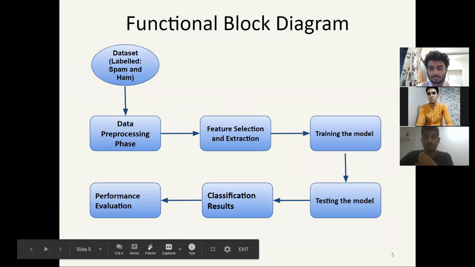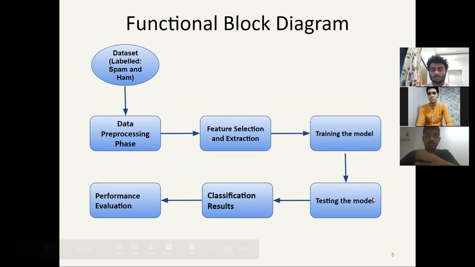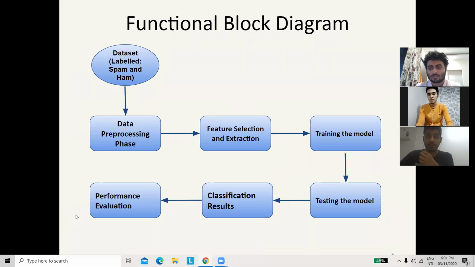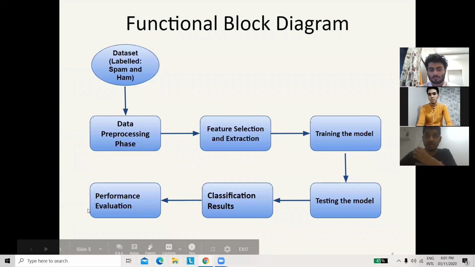So this is the functional block diagram where we have the input as the labeled spam and ham email dataset. We first go through a data preprocessing phase, and after performing data preprocessing and normalization techniques, we go to feature extraction, and we use these features to train our machine learning model. And we test this model on a testing data set and get the desired classification results, and use cross validation for performing performance evaluations such as performance metrics such as precision, recall, and accuracy.